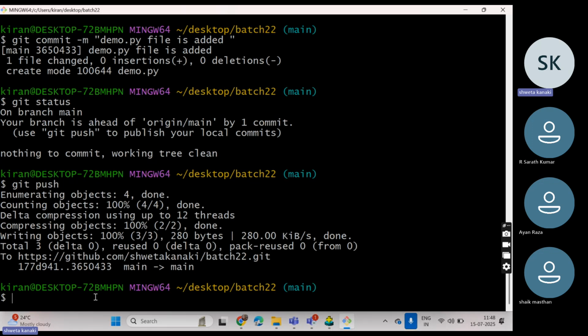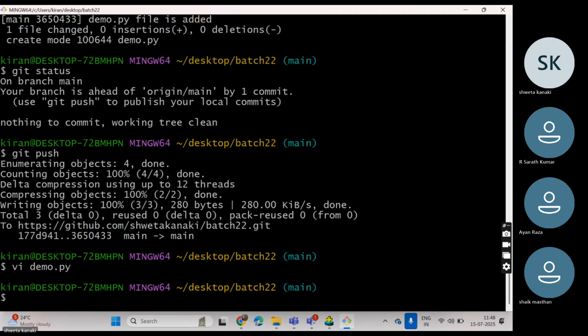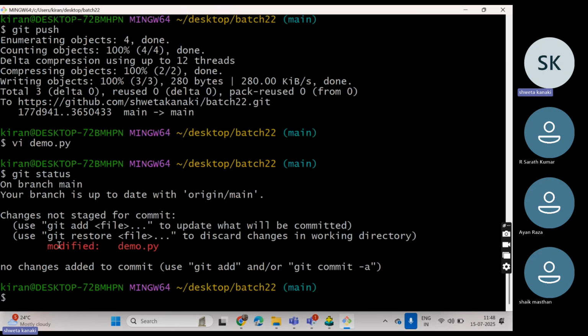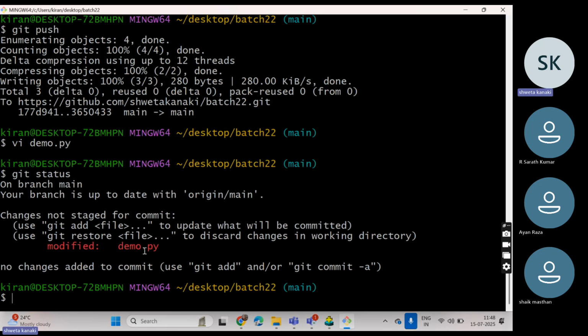For example, now I'll modify the demo.py. So a equals 10, Escape, :wq. You know the vi command, right? So I don't need to explain that one. If you see git status now, it will show that it is modified. Earlier it was showing untracked. Now it is showing modified.